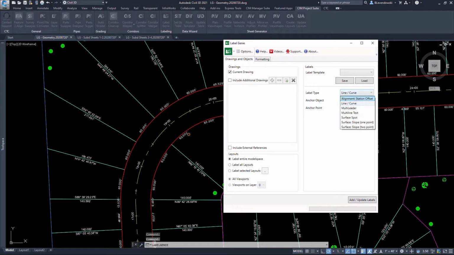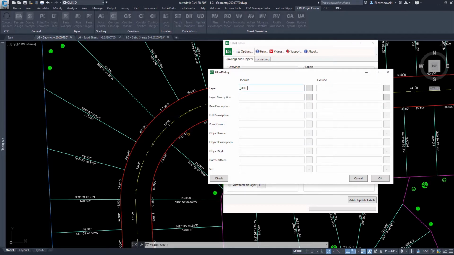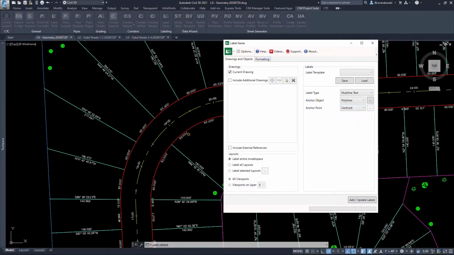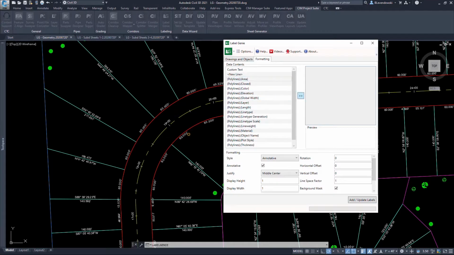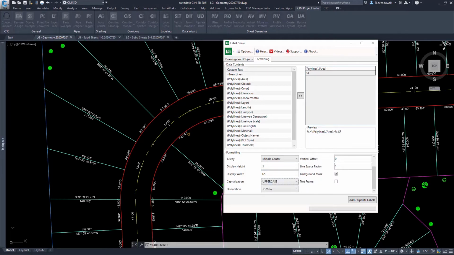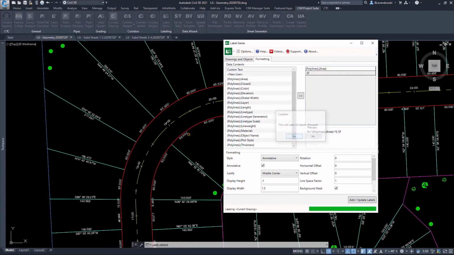Perhaps we want to insert M-text. We can do that to cover any kind of labeling scenarios. In this case, we'll choose polylines, and we'll look for closed polylines on a particular layer. We can anchor at the centroid of those polylines, and then we can embed an AutoCAD field into the M-text, specifying our prefixing or suffixing to spell out units accordingly. We get all kinds of details on formatting, including text height, display width, offsets, you name it.